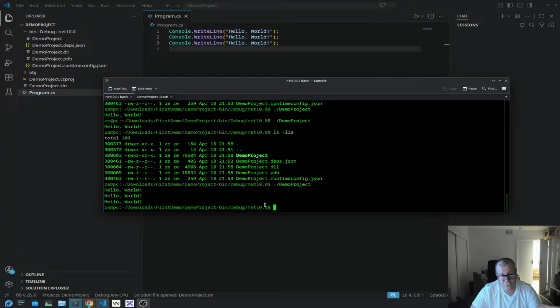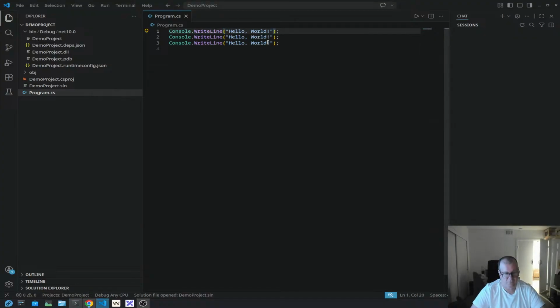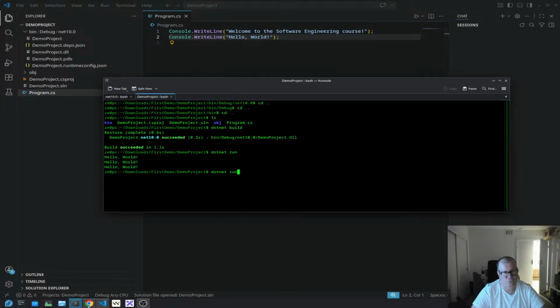If I don't want to go all the way to this folder to run the file directly, we can come here and just say .NET run, and it will be the same. It does a build and then runs. Okay, if we go here now and change it to "welcome to the software engineer training", I'll save, I'll come here, and then I'll do a .NET run. Pay attention that .NET run always does a rebuild, so that's why it's better to use this.